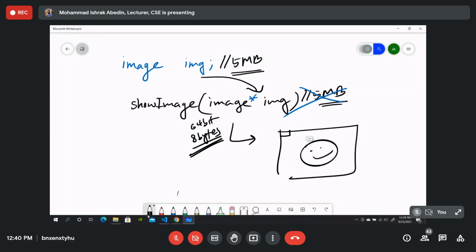Okay, so one final thing. In this case, are we modifying the original image? No, sir. We are using pointers only to avoid copying, save memory and time. And the original image is only being read and not being modified. So instead of declaring it as an image pointer, we can say that this is a constant image pointer.